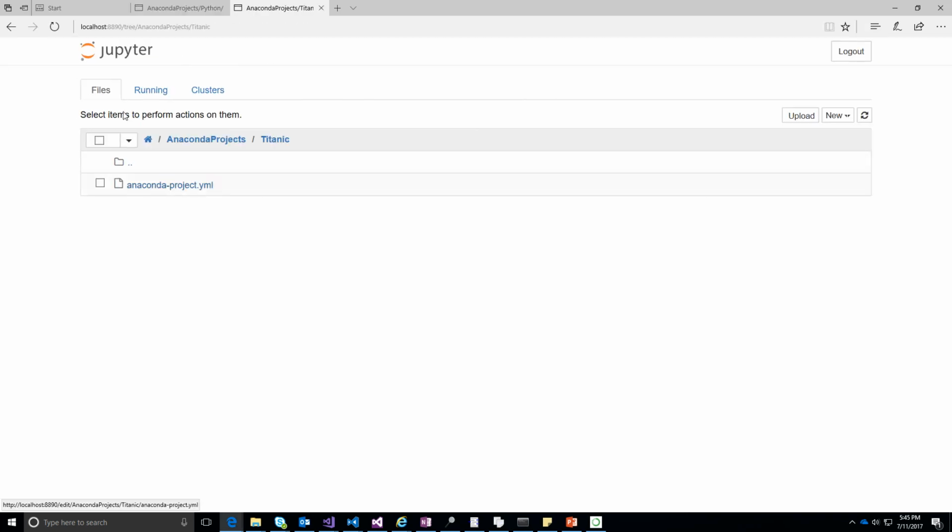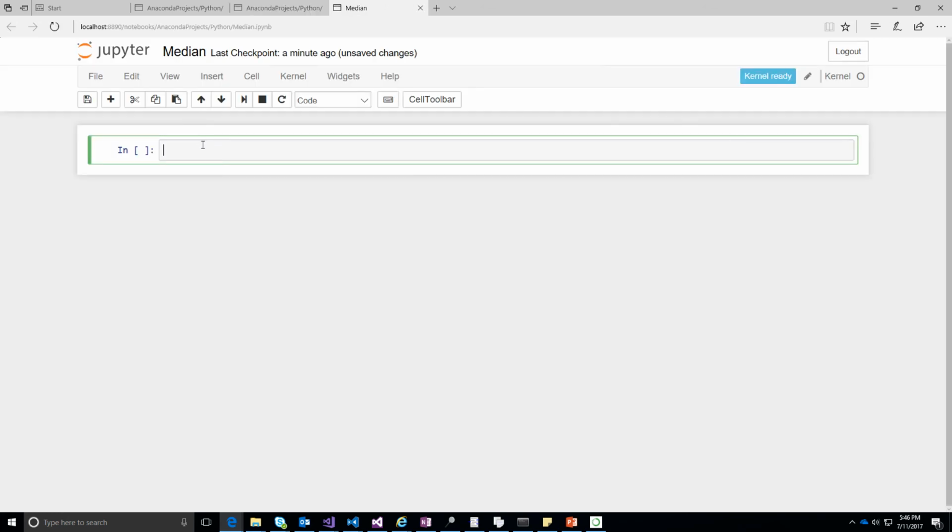Choose your favorite path where you want to write your code. If you want to create a new Python notebook, go ahead and do it as shown here. So I have just created one, median.